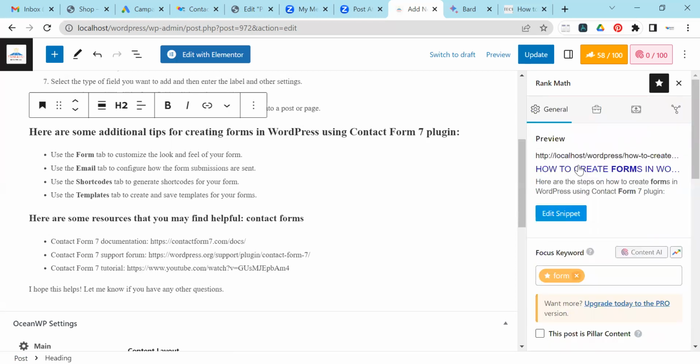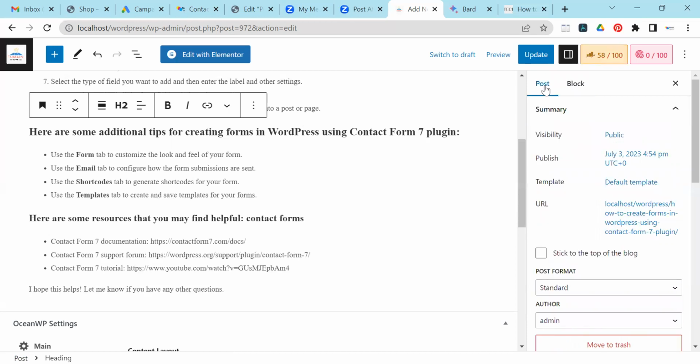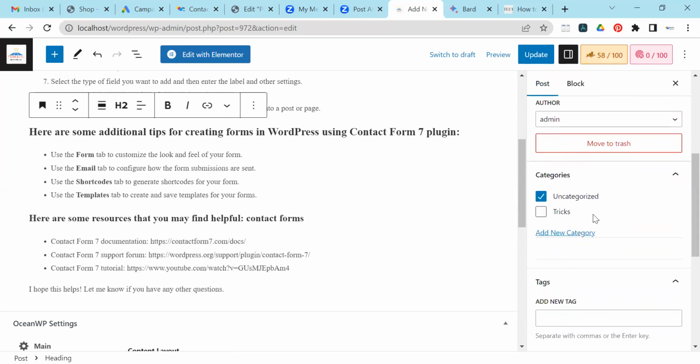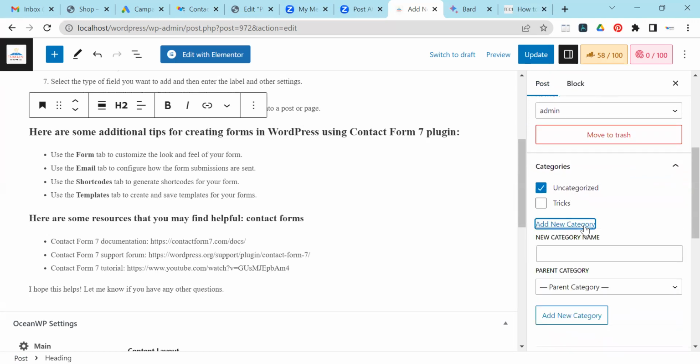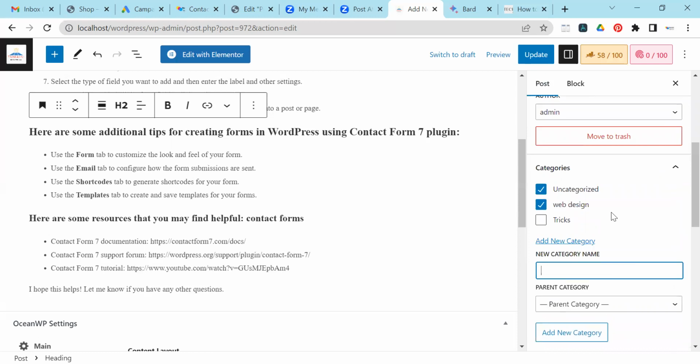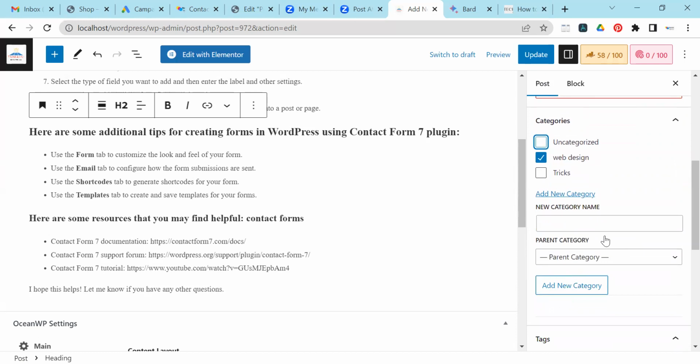So let's add an image. To go back to the post side, you click this settings. It will show you block in the first instance, so click post instead. Scroll down. Do you have categories yet? If you want to create a new category, you can do that here. You can call it web design, and then click enter. After you write it, it will fetch that category automatically. So you see it is fetching. Now you can untick and categorize.